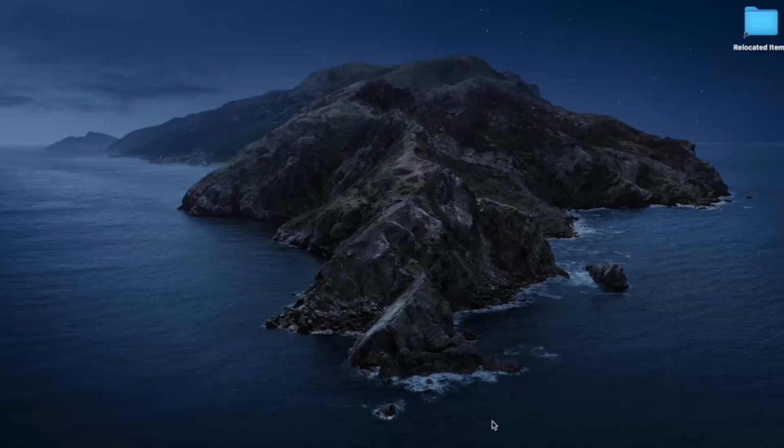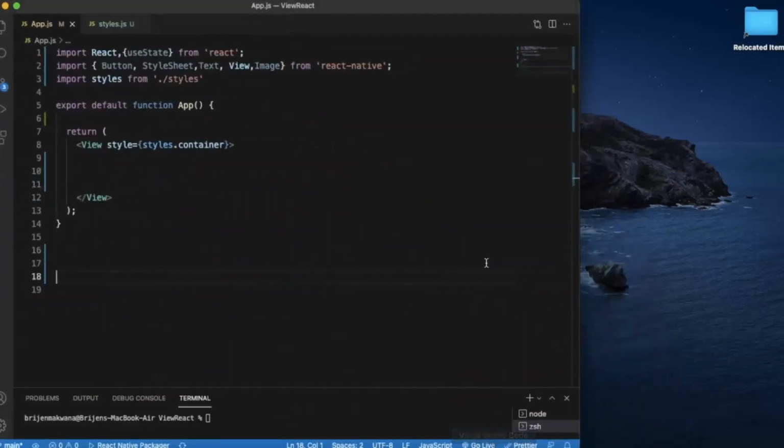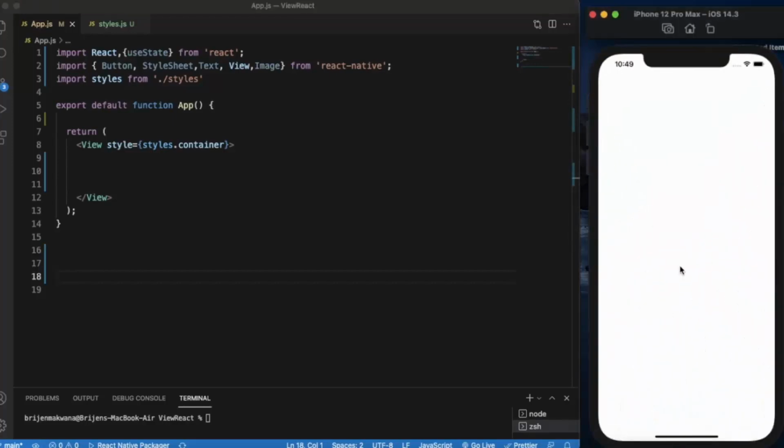So in this video we will see how you can use images in your React Native app. If you want to display any images, then how you can do it, we are going to learn that in this video. So create a project and open it in Visual Studio Code. You can also preview the output on iOS simulator or Android simulator. I have already opened the iOS simulator and the app is running.